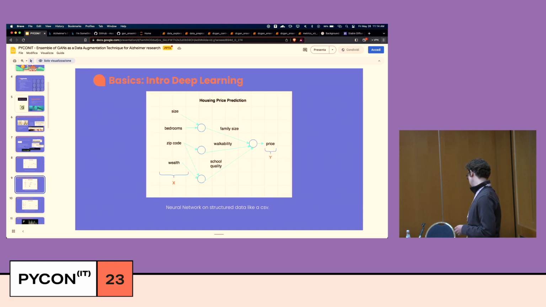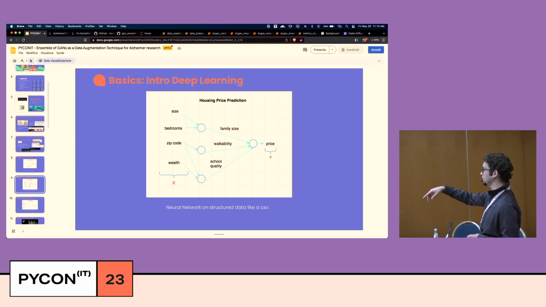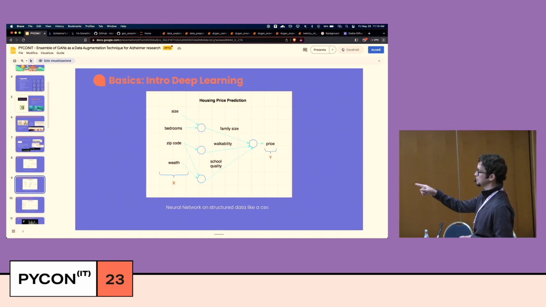If we go a little bit deeper, we can see that now we have more variables in the equation, right? Now we have the family size, walkability, school quality, wealth, all those values. And we can see that those values are connected between them. So let's say this is a network of 4 neurons, and each neuron is just a function that feeds the next step of the network, and then the final value, the price, will be the prediction, having all those values as inputs.